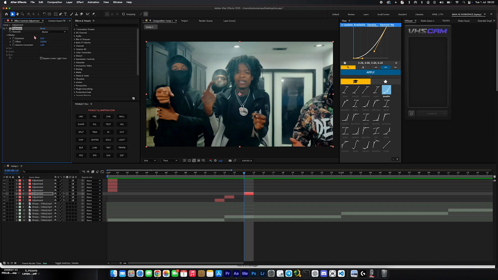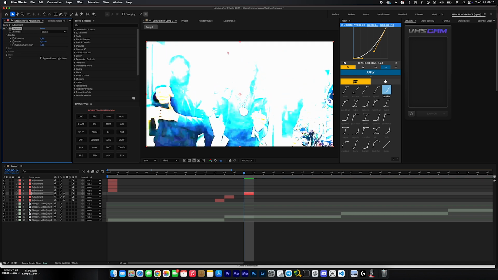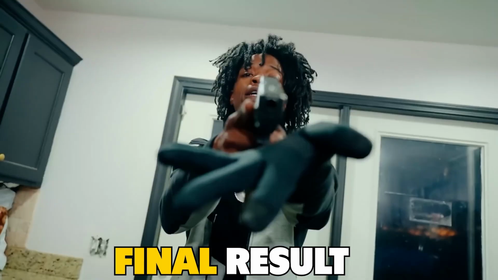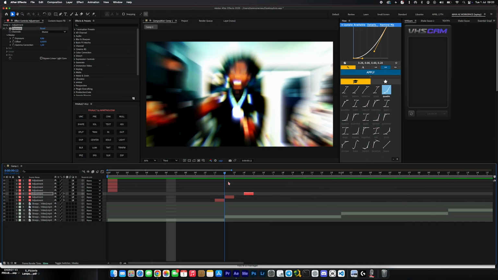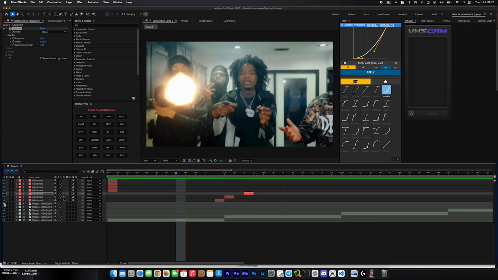So on the last frame, we get that blown out exposure, so it just hits even harder. And this is the final result. And here is the before. As you can see, the amount of impact that this simple technique does, it goes absolutely crazy. We're going to hop right into the second one.